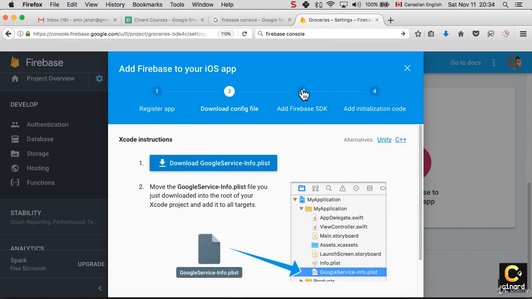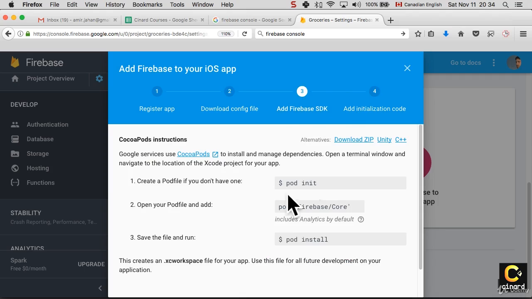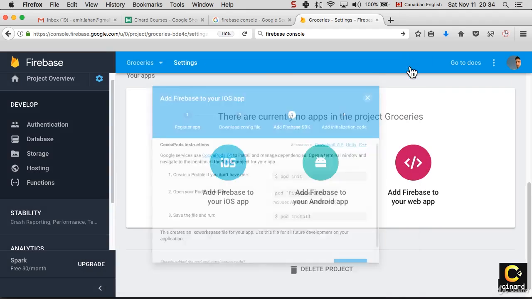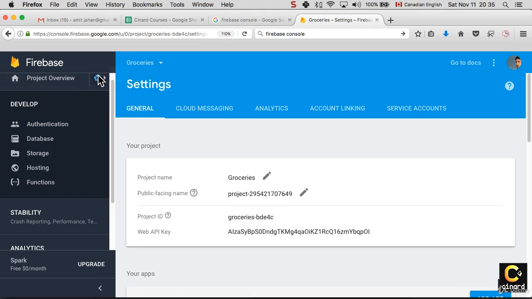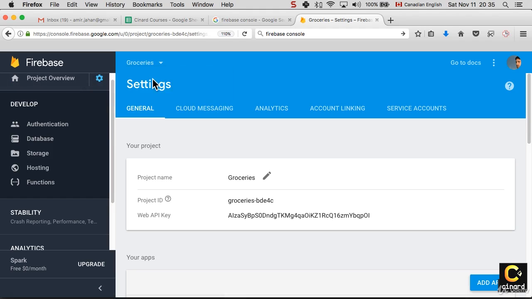Then there are some other guidelines and instructions for how to add Firebase, but these are essentially for Xcode. They are not to be used with Visual Studio or Xamarin Studio. So we don't really need to continue any of these anymore. So I don't need that.